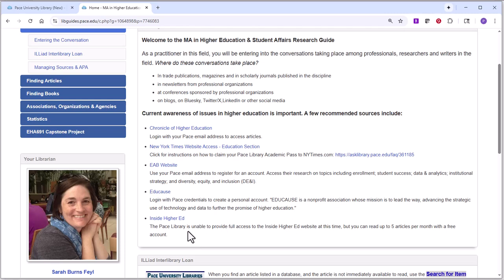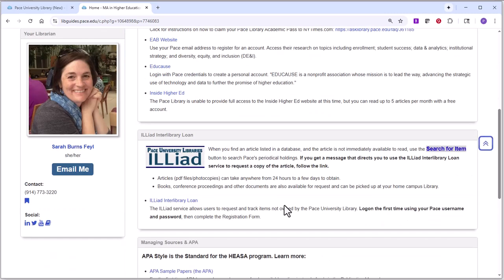I will mention that the library is currently unable to provide full access to the Inside Higher Ed website. You can read up to 5 articles per month for free with a free account. Or perhaps you may want to subscribe on your own and have a personal account that might be of use to you in the profession.